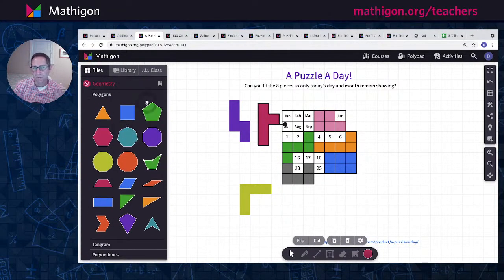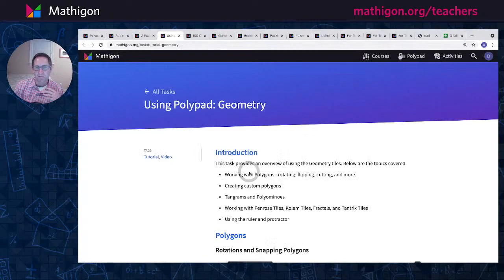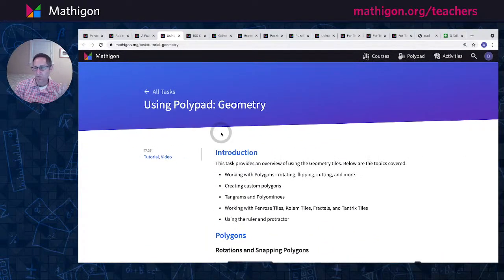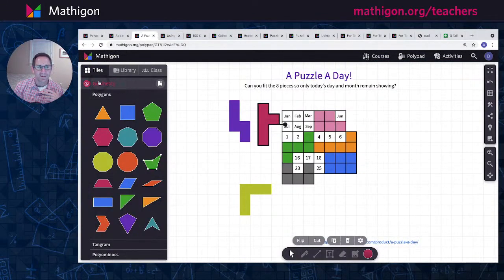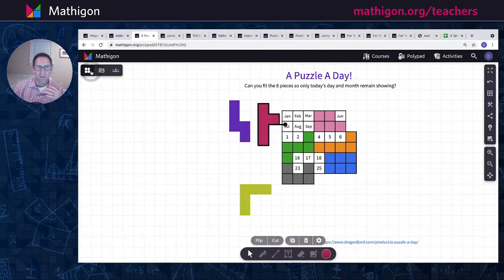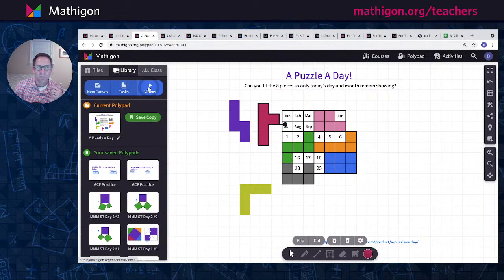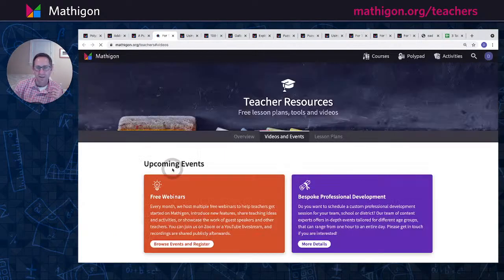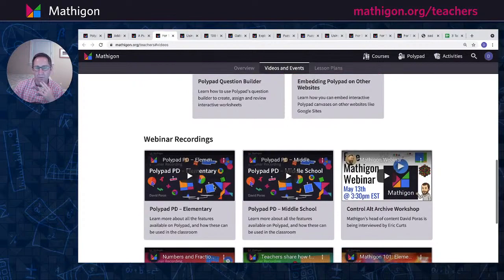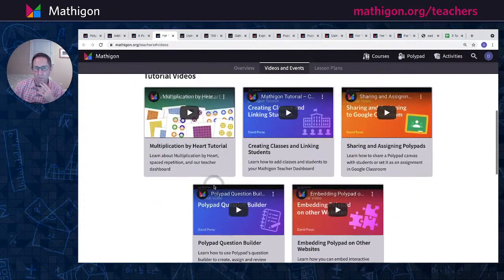So if you're trying to do something and it's not quite working in the way that you would expect it to work, go to the instruction page and you can see here there's a whole page on how to use Polypad and the geometry tools. And there's a whole page here on how to use the number tools. So that's a great place to go. If you go to the video page, again, there are tutorial videos and recordings of our past webinars.